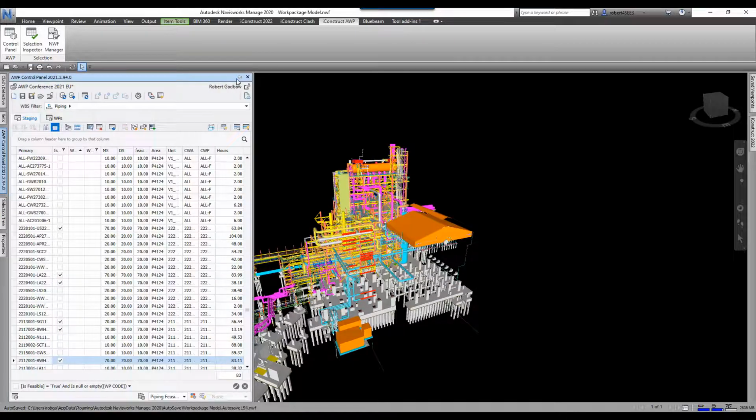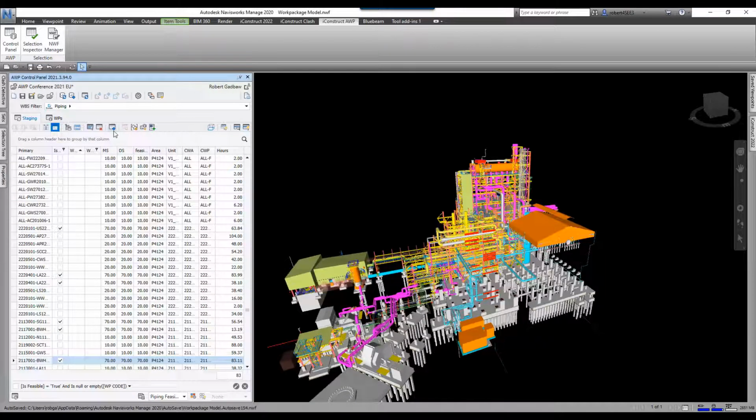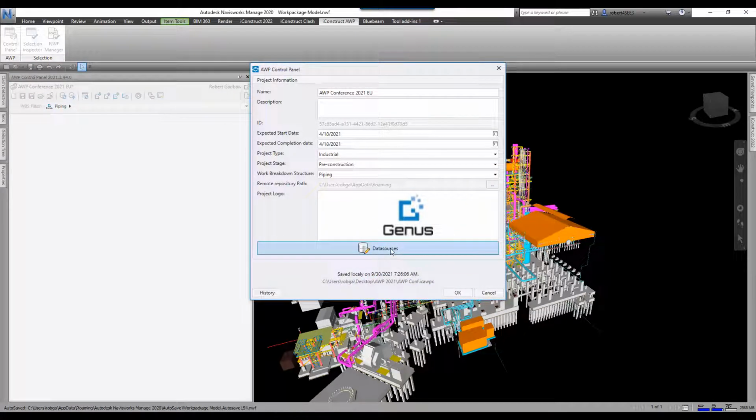Let's bring up our control panel. You can access this control panel by going up to the iConstruct AWP and control panel. Now, what I want to do here very quickly is go into this database just to show you a few things that we can do in here. I'm going to go into our data sources.